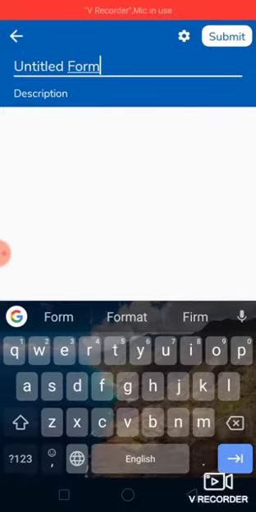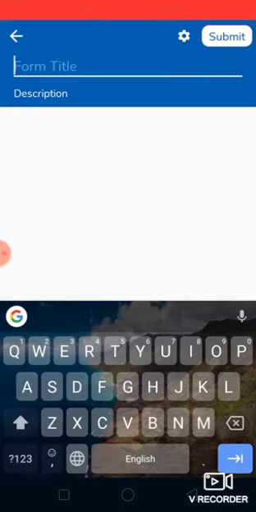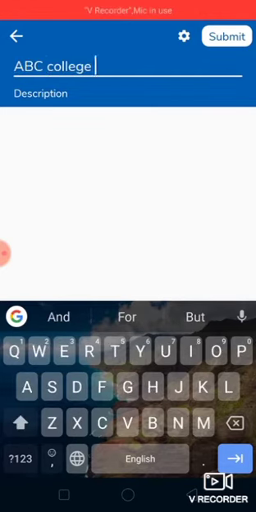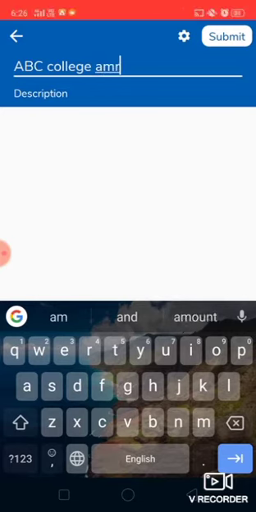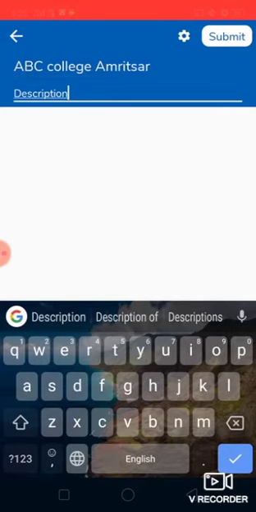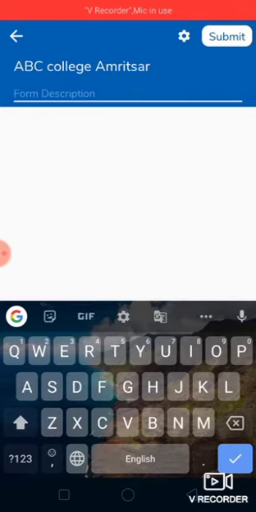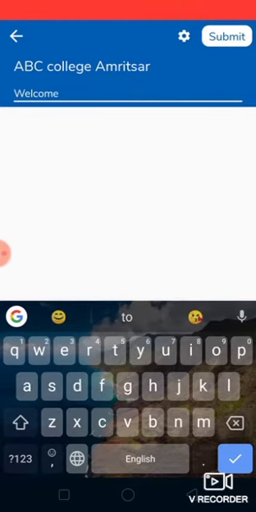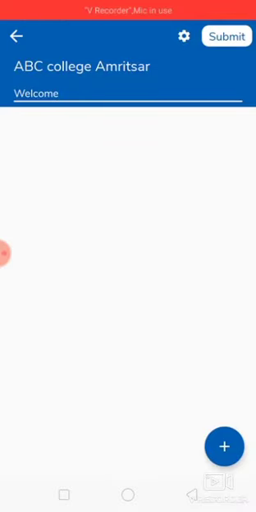Now type here the title. For example, I am making the admission form, so I am writing here any college name. For example, ABC College, Amritsar. Description: welcome. You can enter any description according to requirement. Okay, and click on this plus button.